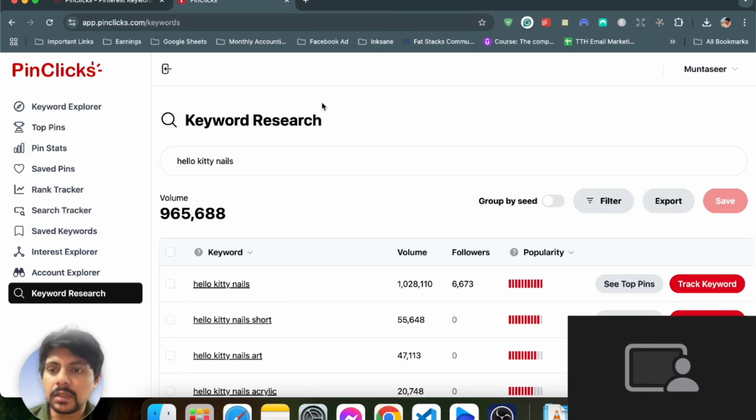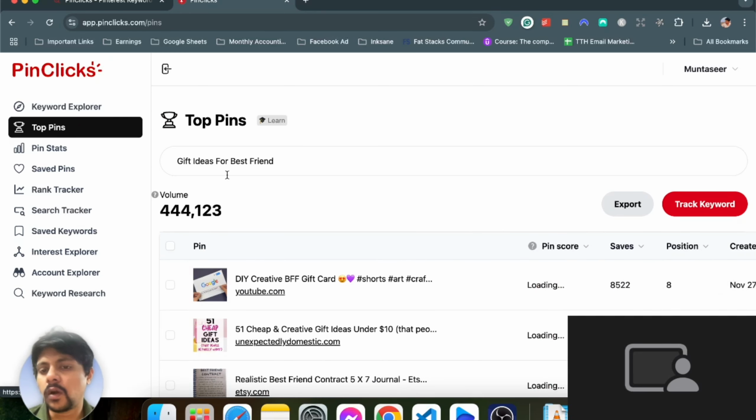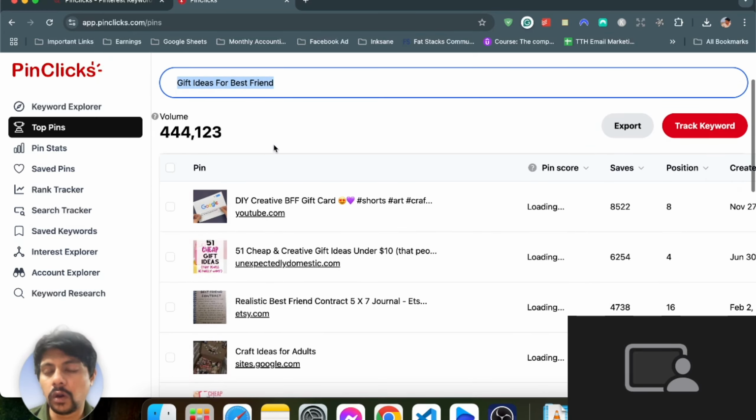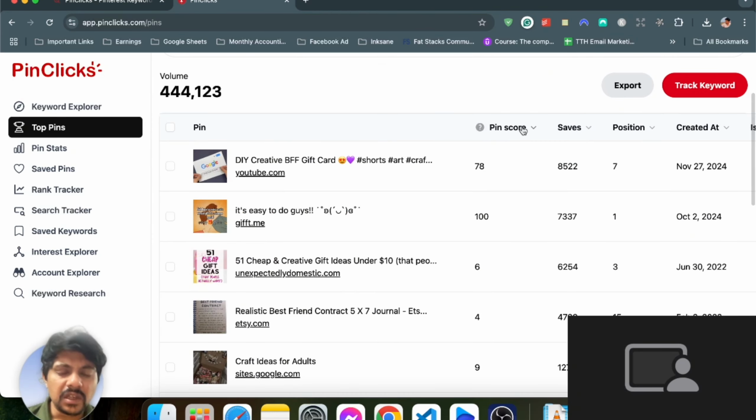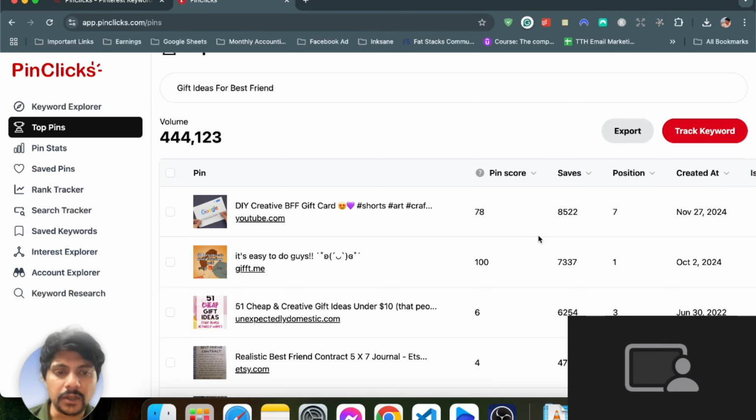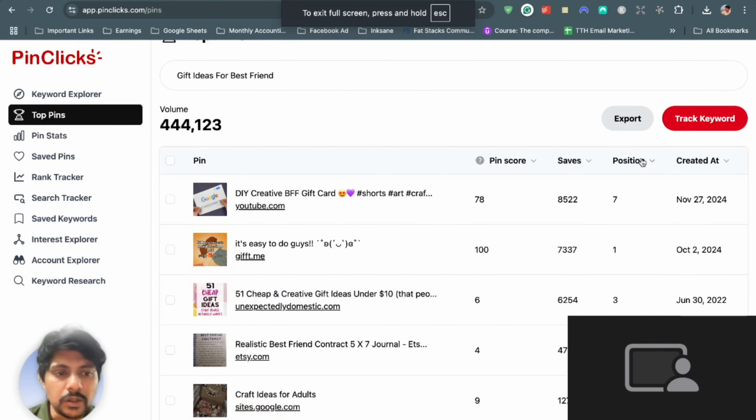So I am inside the dashboard of PinClicks. Now I've talked about most of these features with you. In today's video, first I'll talk about the pin score. If I go to top pins, in the top pins feature section, whatever keyword you write, you will get all the top pins in Pinterest for that keyword. First, we can see this pin score column. Many first-time users of this software don't understand what the pin score is. So let's check it out. But first, I'll have to maximize the window.